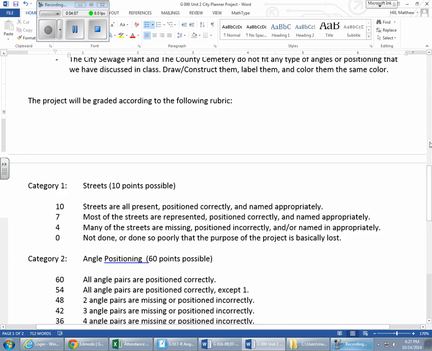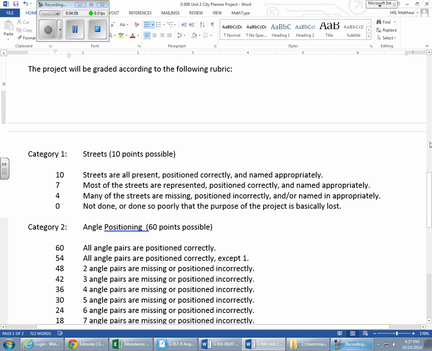Okay, now your project is going to be graded by a rubric. So let's take a quick look at the rubric. The first category is going to be your streets. Now the streets, that should be a pretty easy thing to accomplish and get all 10 of the points there. Make sure you have the correct number and that they are proceeding as directed. That should be an easy 10 points.